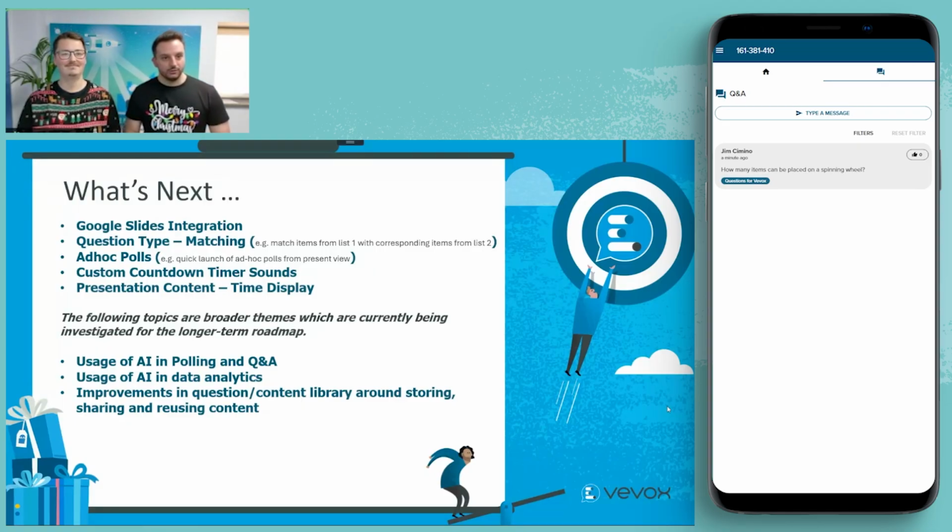Our third element on the list here is our ad hoc polls. What this essentially refers to is the ability to launch and create polls directly inside the Vevox present view. When you're using the present view to present, if you want to create a new poll on the fly, you do actually have to move into the dashboard itself to be able to do that. I mean, it's simple enough. It's quite a simplified process, but it does take you out of the present view, or you might have to open it up on another screen to be able to do that.